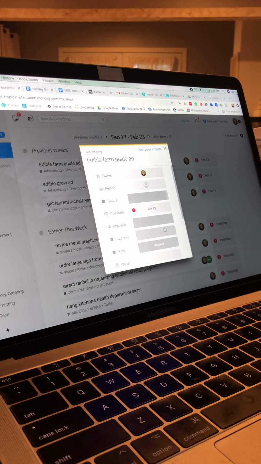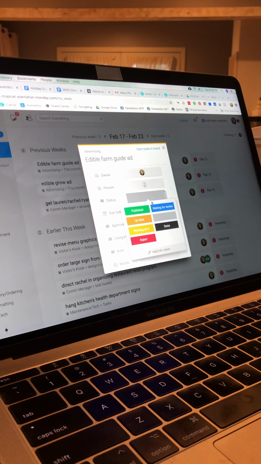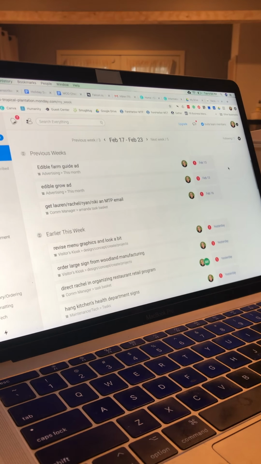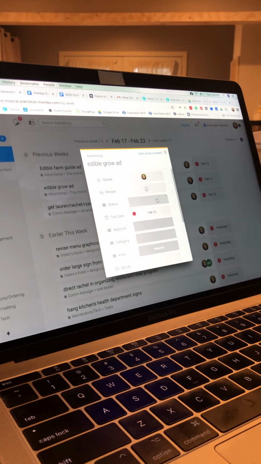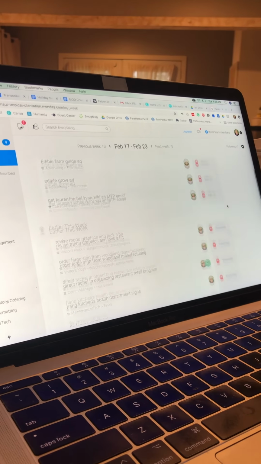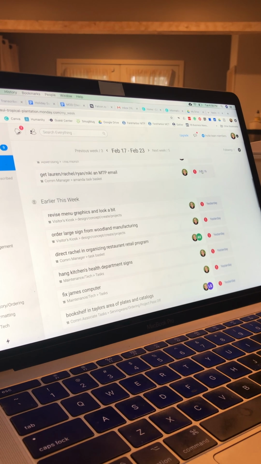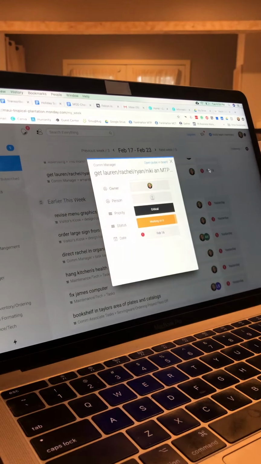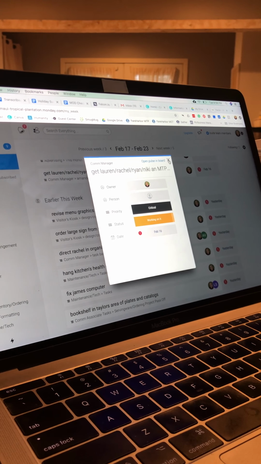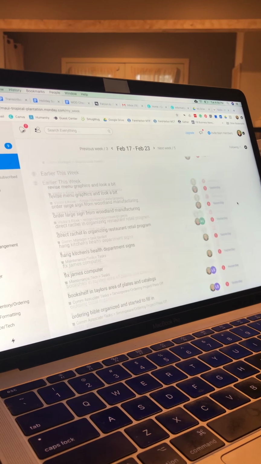For example, this is a task I did finish, so I can just go in here and mark it as done and close that out. This one I also finished, so I'm just going to go in and mark it as done. This one I'm noticing, and I know that I'm working on it and I'm just waiting on someone else to get back to me, so I'll leave it on there.